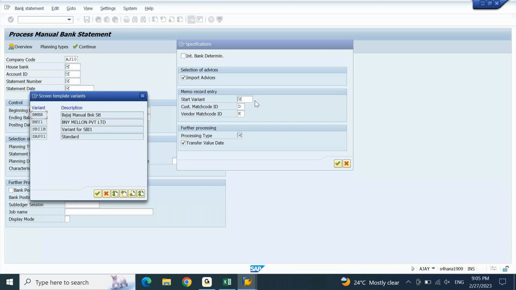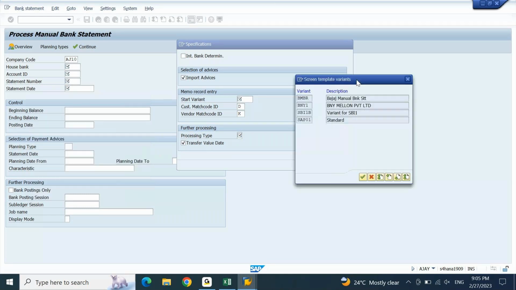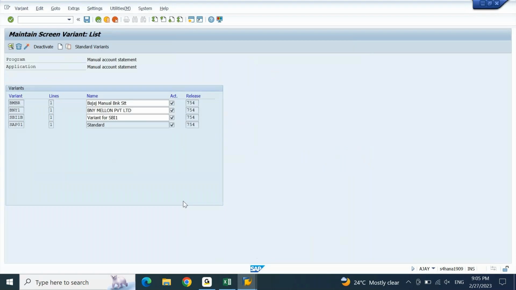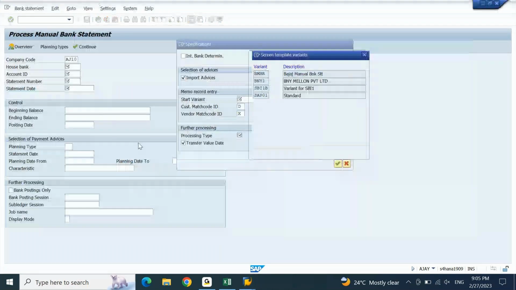Here on the start variant, you get four options: BMBR, BNY1, SBI1B, SIP01. The same variants you will find on your configuration screen. Clear? Do you find the same things? Yes, sir. These four are what you're seeing here.